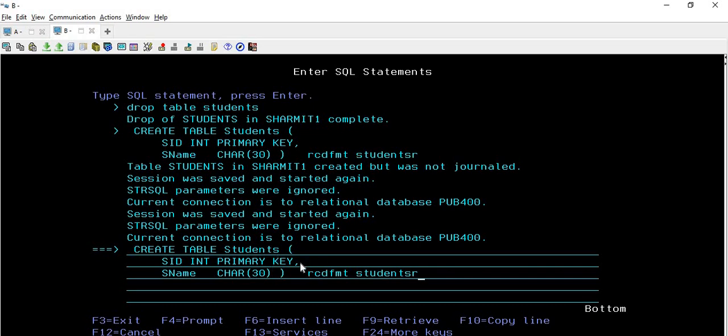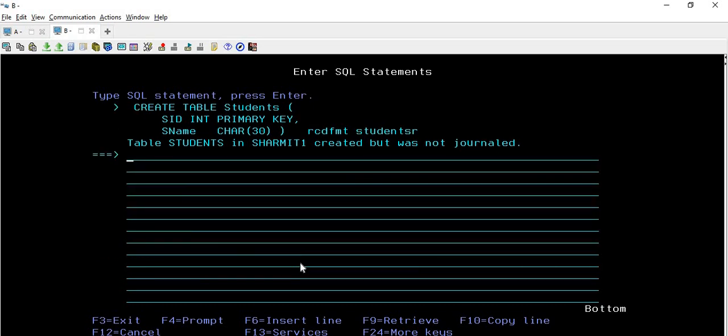Now once I hit enter, you will see one message here: table STUDENTS in SHARMIT1 created but was not journaled. Okay, so the moment you create your table from scratch, you might get this message that your table is not journaled. Table is created but it is not journaled. Same goes with physical file. Whenever you compile your physical file, it shows it is created in library but not journaled.